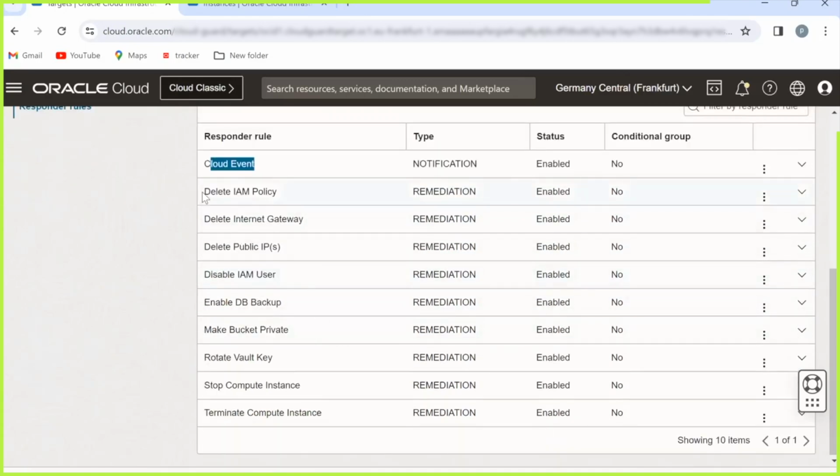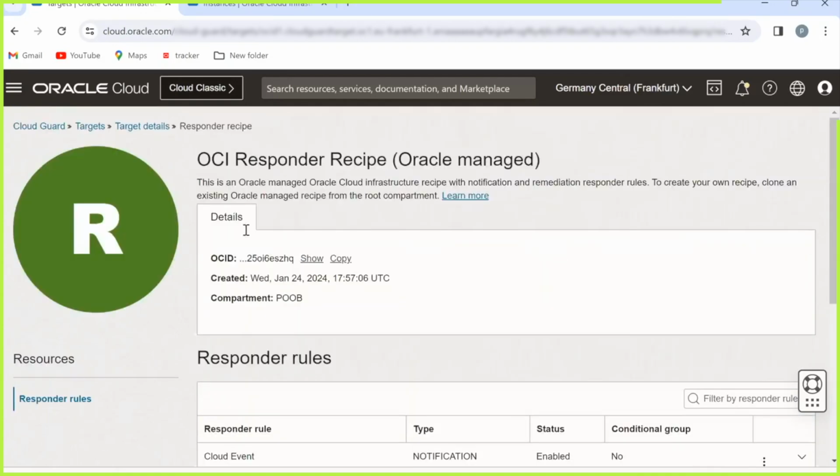Let's say you have identified one rule, which we have seen, like an instance with a public IP address. For those rules, we have remediations like stop the compute instance, terminate the compute instance, or delete the public IPs. So we provide all of these remediations. You can choose any one of these as an administrator, or choose to keep it. You can choose to keep it automatic as well.